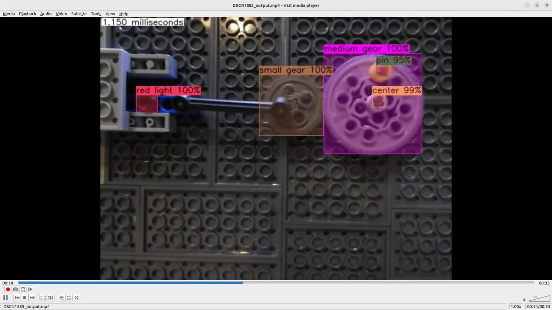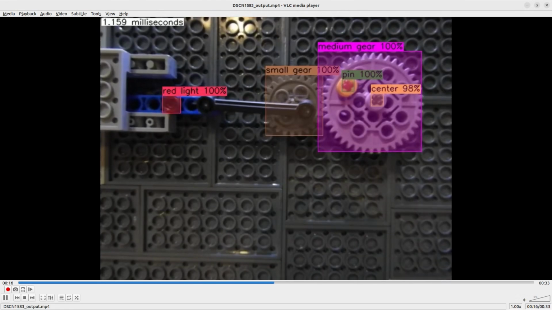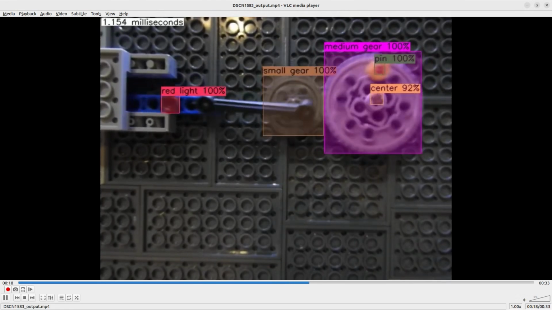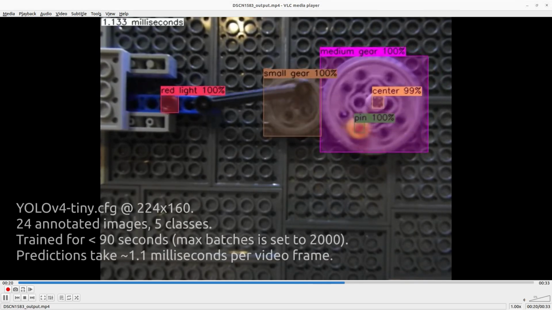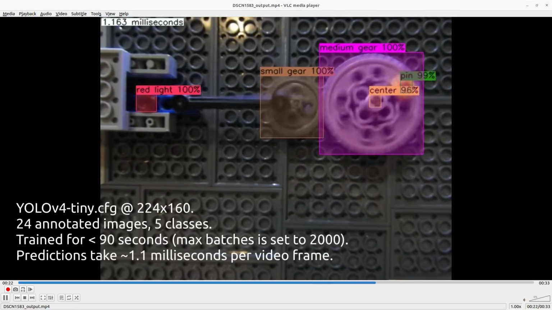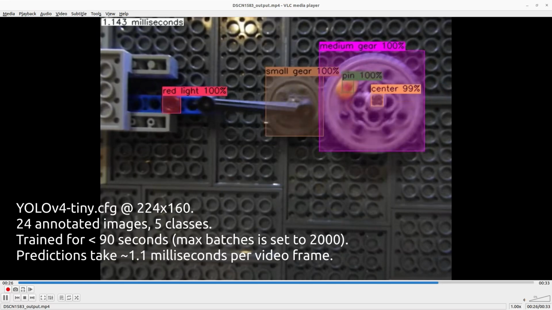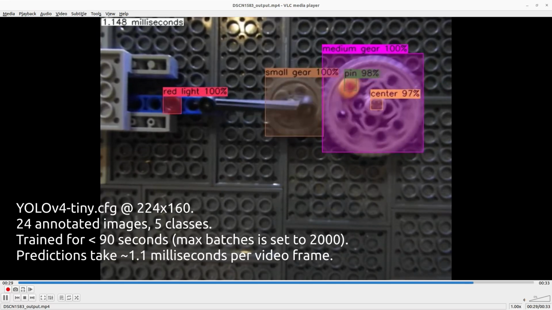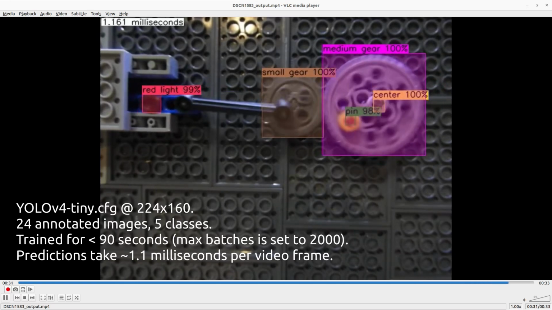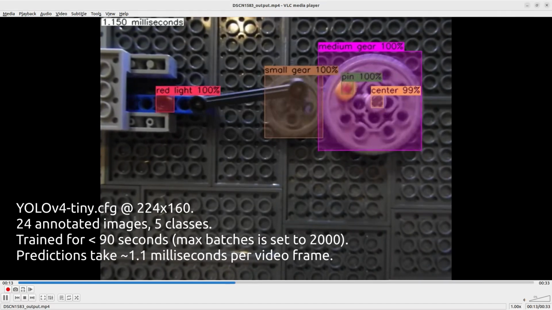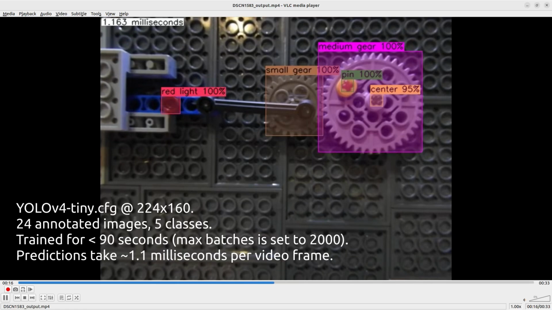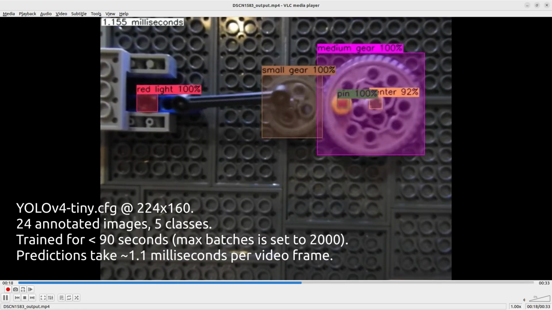A few things I want to show today. People often ask, how many images do I need to train a neural network? The other thing I'd like to go over is some of the optimizations recently made to the Hank AI version of Darknet YOLO. And lastly, I'd like to quickly discuss the speed and accuracy of Darknet YOLO neural networks.